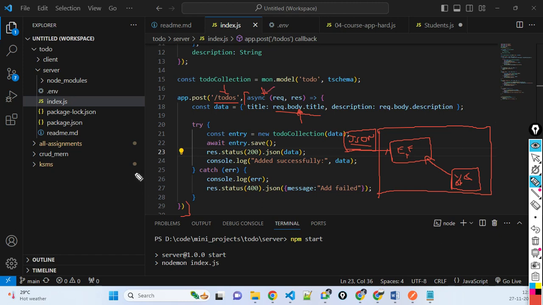So before calling your route, this function, some other function has to be called. What does it have to do? It has to parse the JSON data, put it in request.body, and then call our function. This code is what is called middleware, which is getting called before our route.